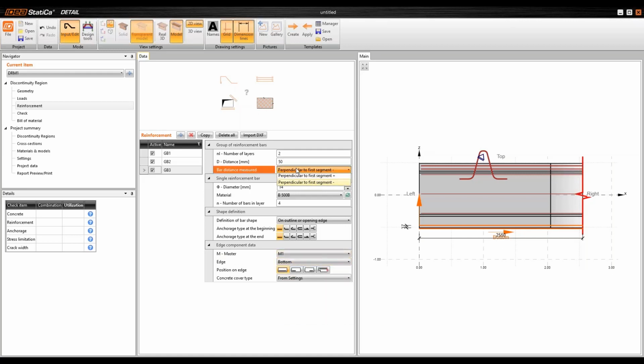And again, we have to change the measurement of the distance between layers. I will also increase the distance to 100. You can see it shifted, and there will be diameter 14 and 4 bars.